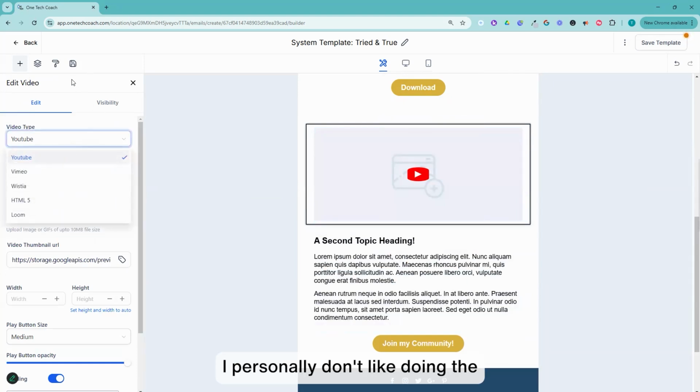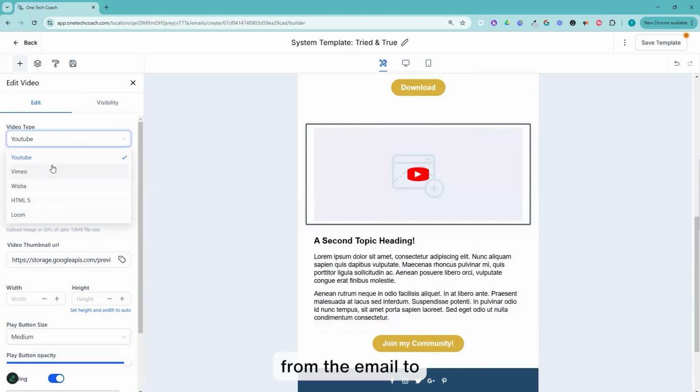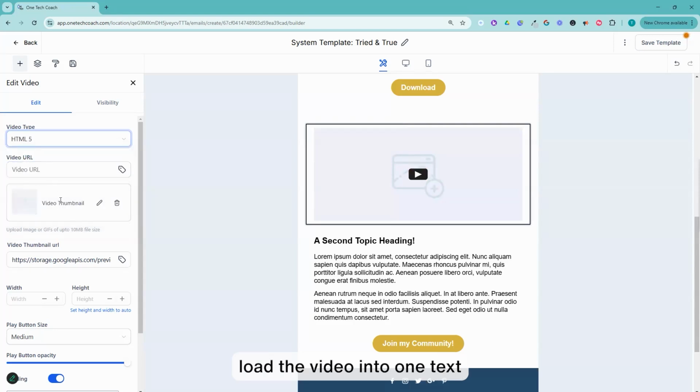I personally don't like doing a YouTube video because that video would typically take you away from the email to somewhere on YouTube, and then you might get distracted with ads and other things that you see. So a lot of times I would do the HTML5 and just load the video into OneTech and pick it up from here.